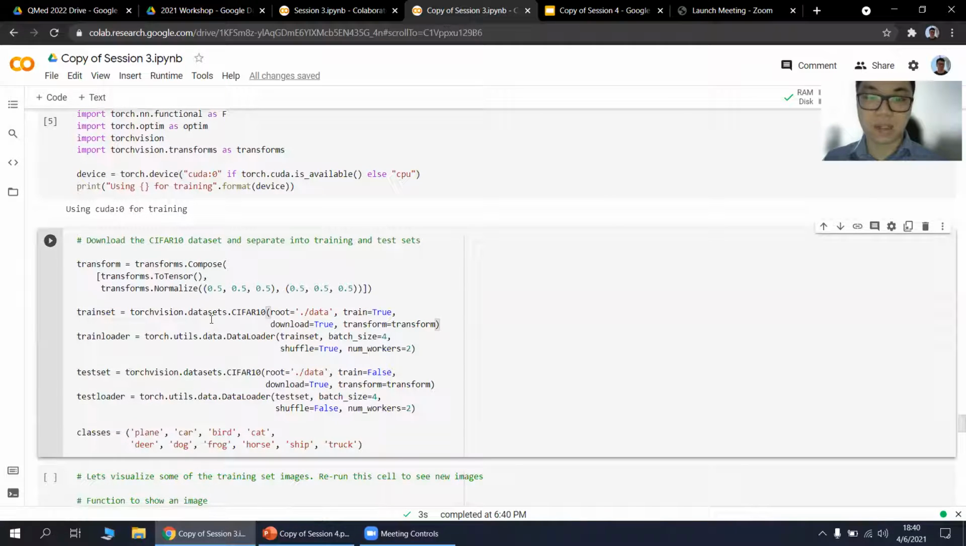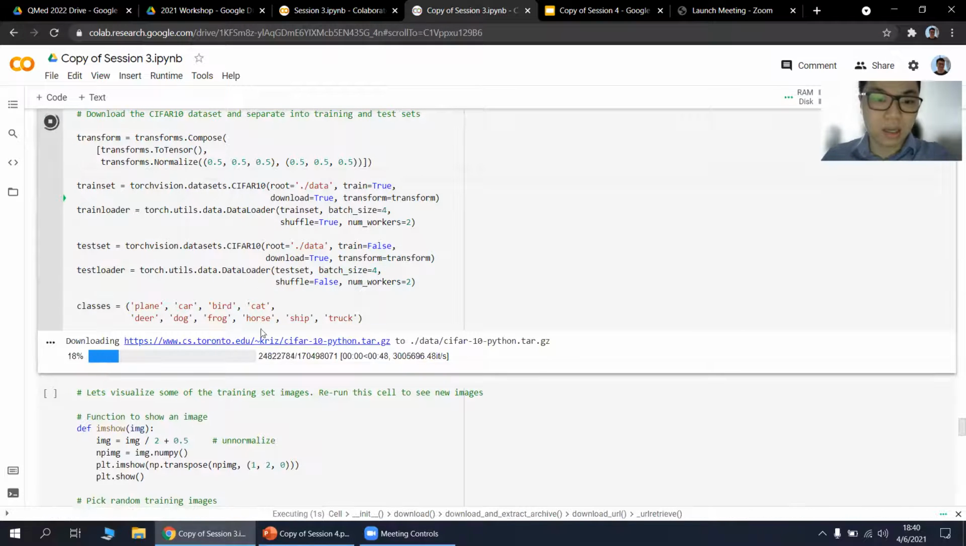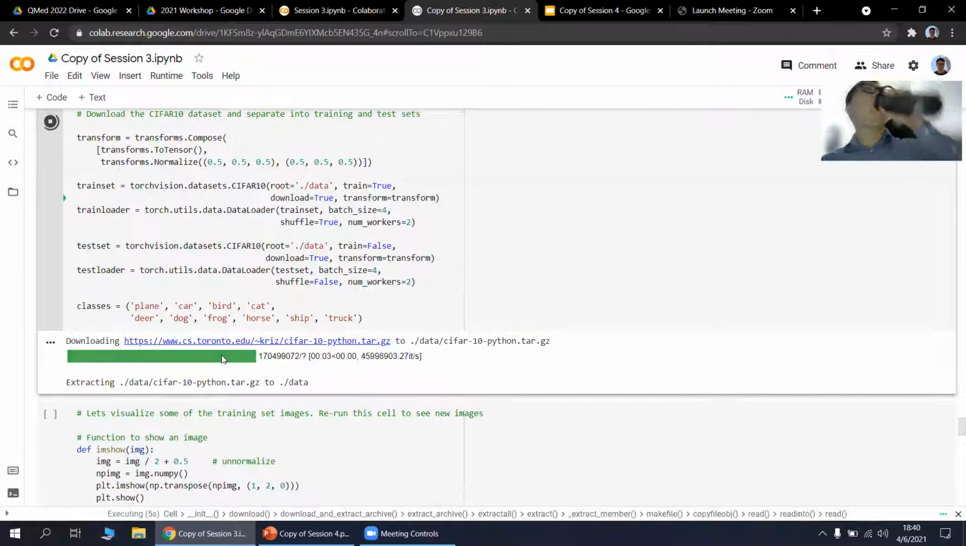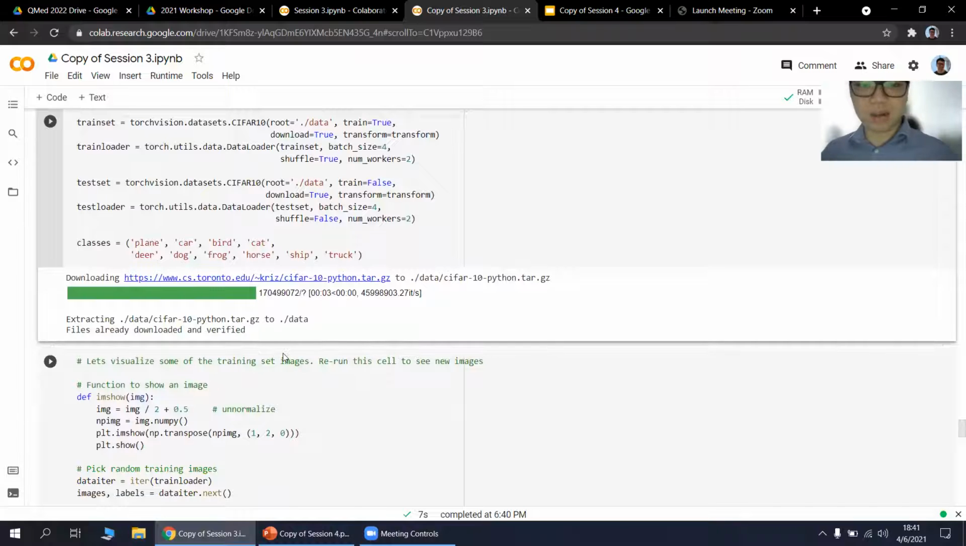Great. I want to download the data set first. So this is all just grunt work, just loading in the data. So in practice, you won't have to do this. Here, I'm just downloading the data. And then it shows me the progress bar here. And then we downloaded the data set.